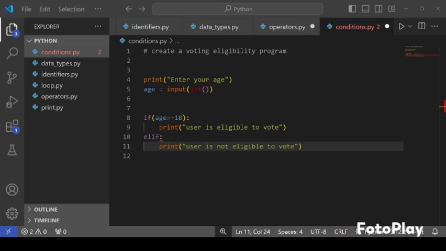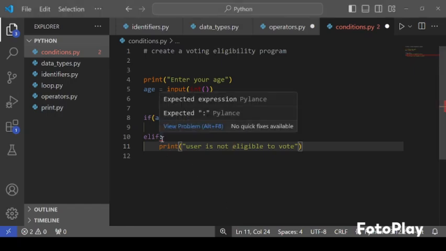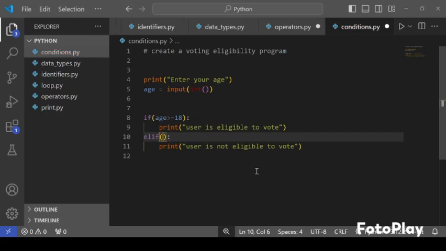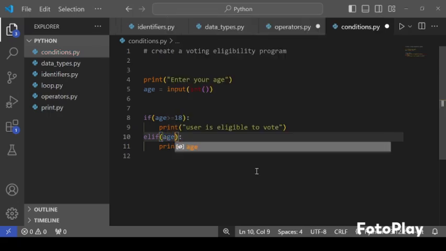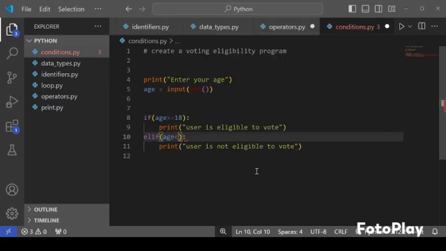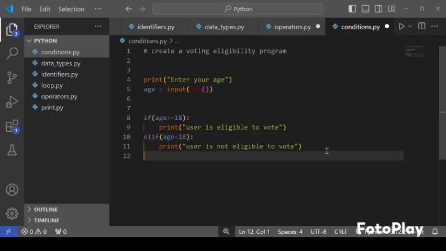We can write that, or we will not write else if here. If we want to write an else if, we write if age is less than 18, user is not eligible to vote. Or you can create this program like this also, you can altogether eliminate this and print it like this also if you want. So that will be the program.